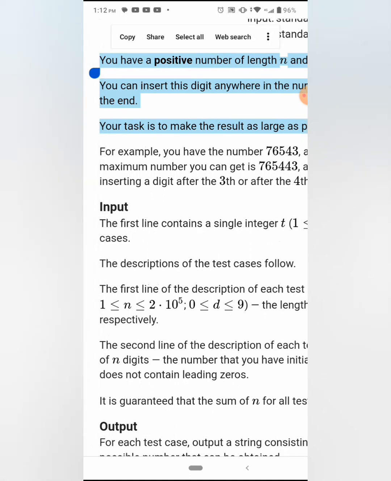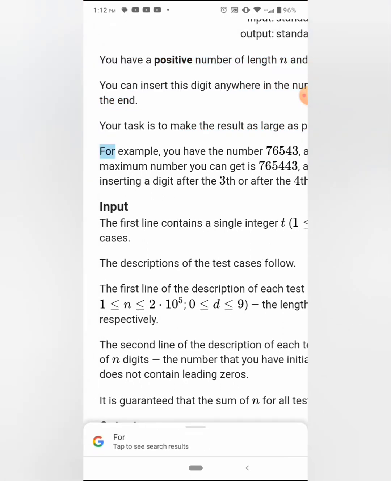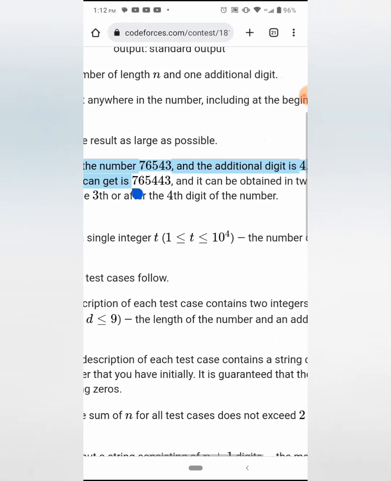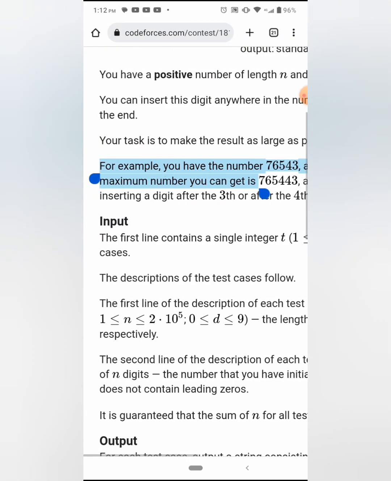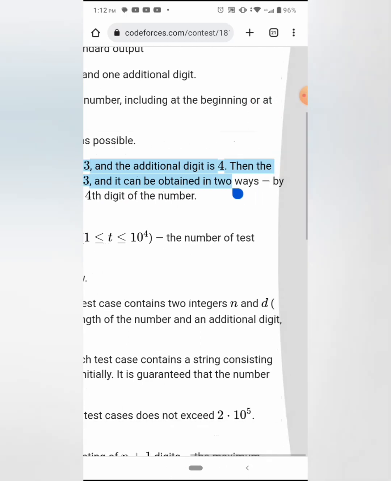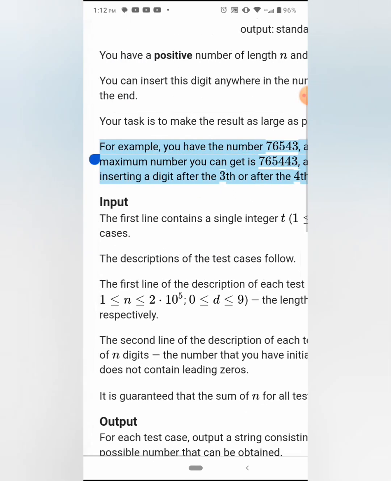For example, you have the number 76543 and the additional digit 4, then the maximum number you can get is 765443. It can be obtained in two ways: by inserting the digit after the third and fourth digits.